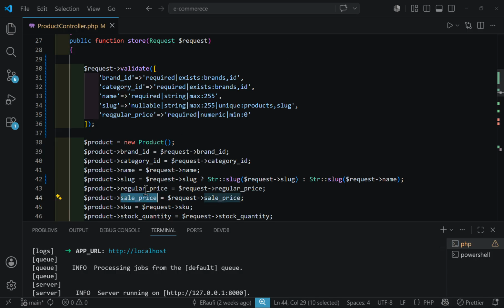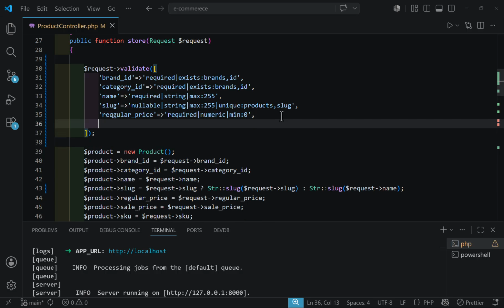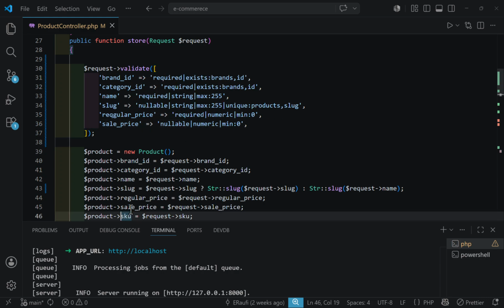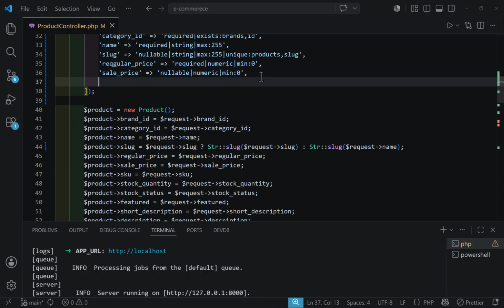Then after that we have the sale price. The sale price can be null, so nullable. So let's copy paste it here and set it to nullable. Then if it's not null, check that it should be numeric, and again the minimum value should be 0. Then after that we have the SKU. For the SKU, I will say it should be nullable. If it's not null, then it should be a string with a max of 255 characters.